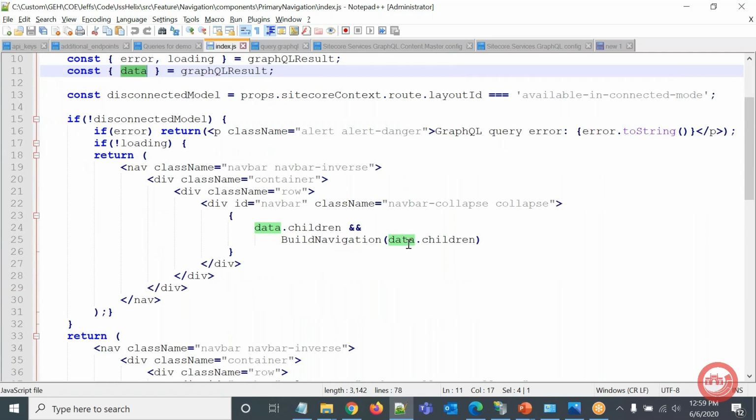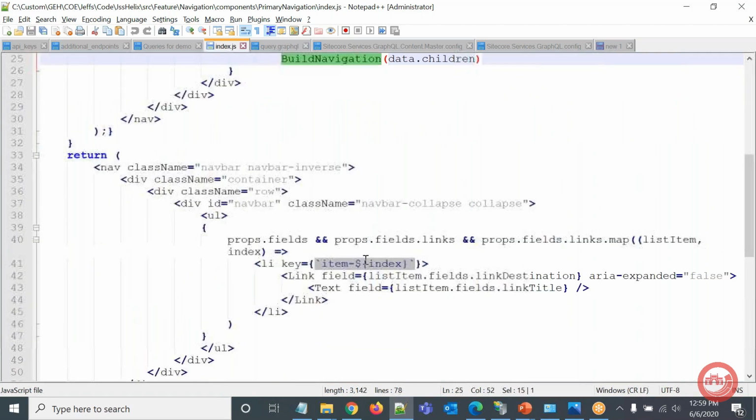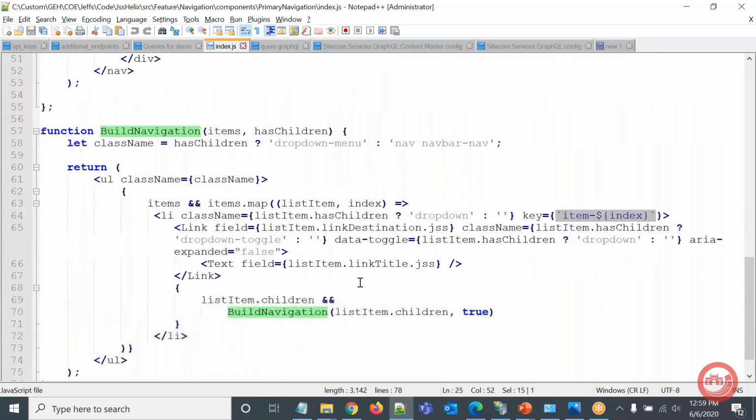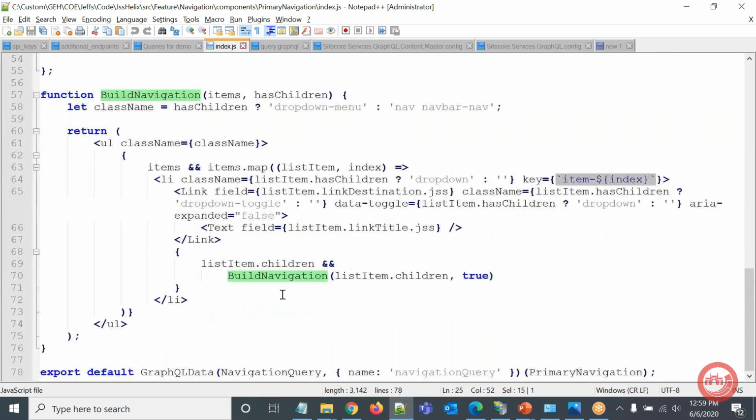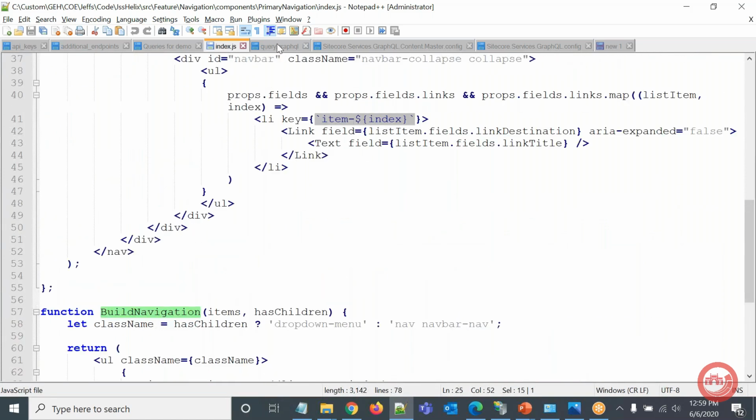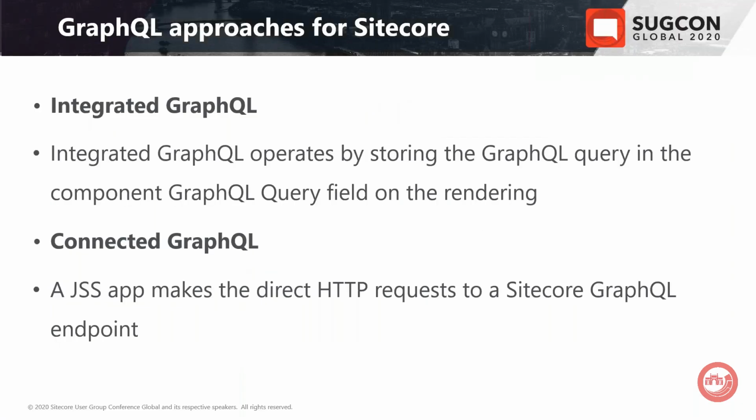So data.children and buildNavigation is a new method here, which uses that data or items and then queries and binds against that React component. So this is one of the connected modes of execution of this GraphQL query.